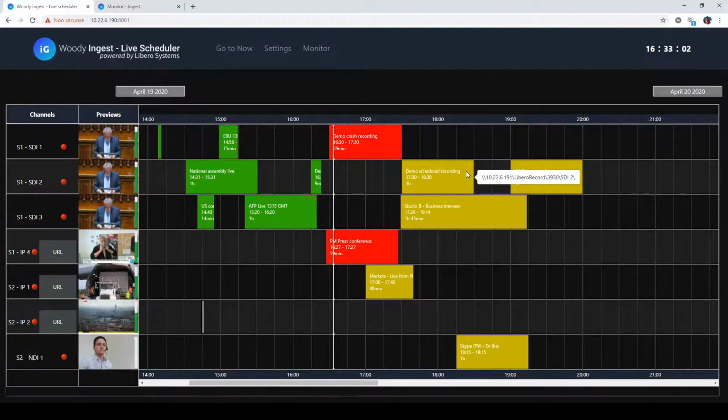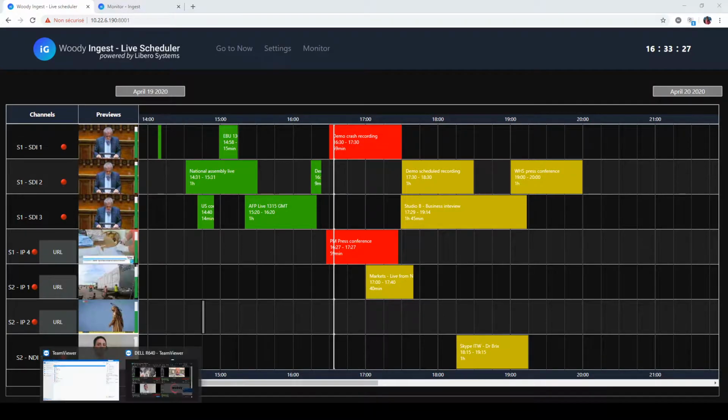Now I mentioned the Skype call recording. So what I'm doing now to show you how it works is that I am dialing on my phone to call a Skype user that is connected to my video server, to my Woody Ingest Live video server. And I have configured this server to auto answer the call. So now I'm dialing from my phone and the call has been answered.